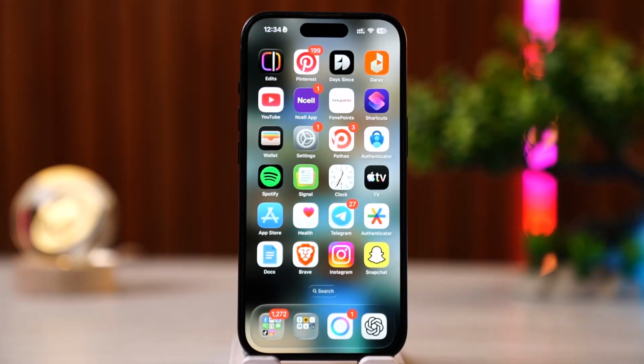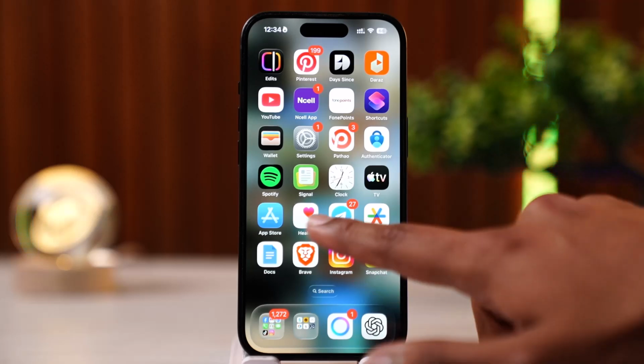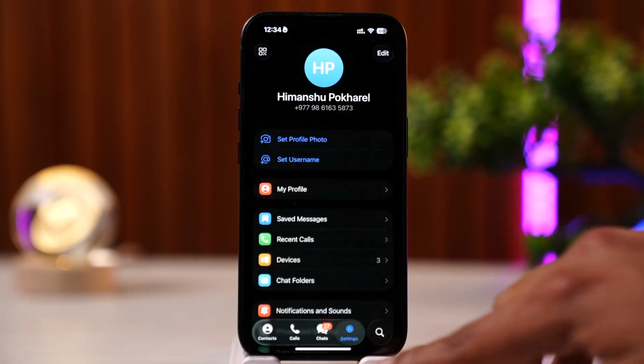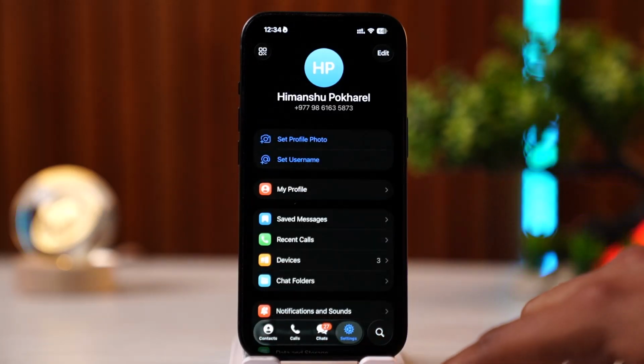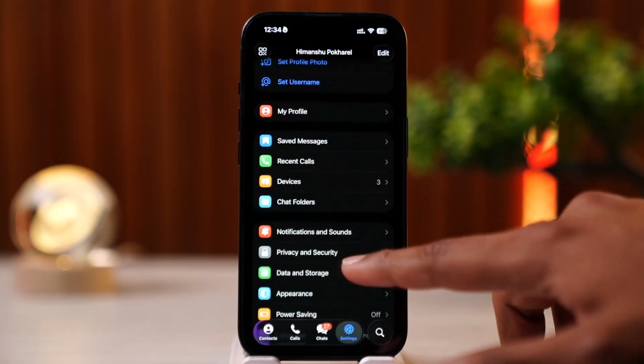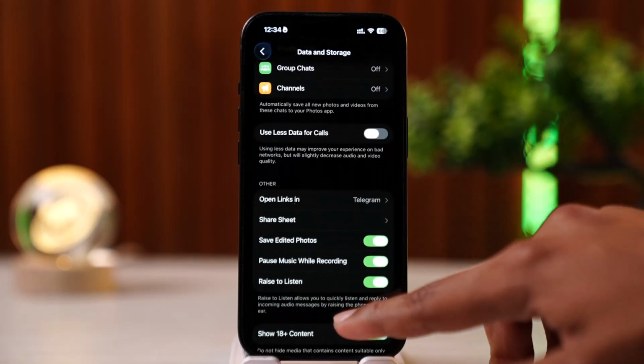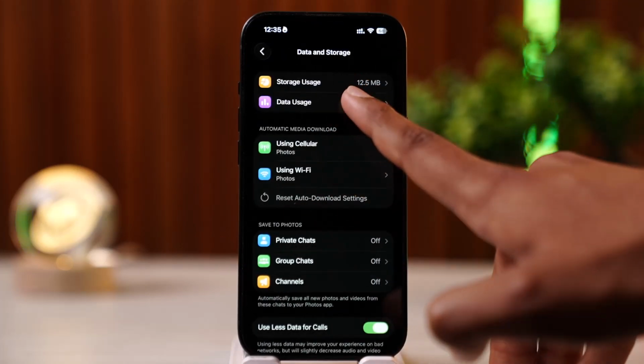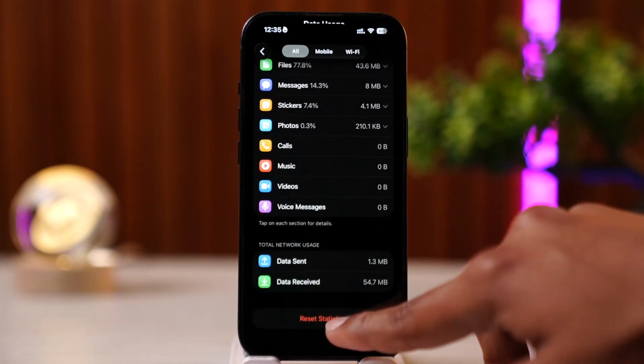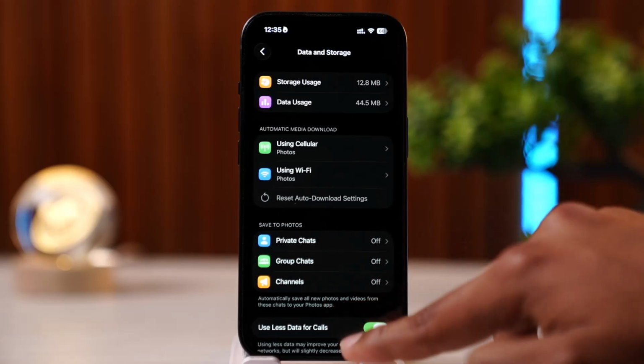However, if it still doesn't fix your problem, you might want to turn off stream videos and audio files. So in order to do that, open Telegram again, go down to your settings one more time, and then you want to go down to data and storage again, and then go all the way down. And then simply go to data usage and go down to reset statistics. This should go ahead and fix your problem.